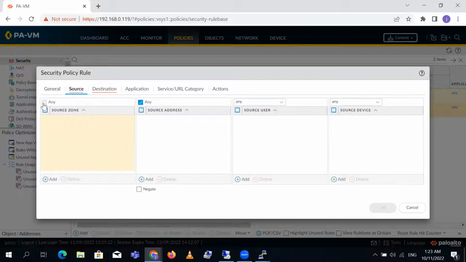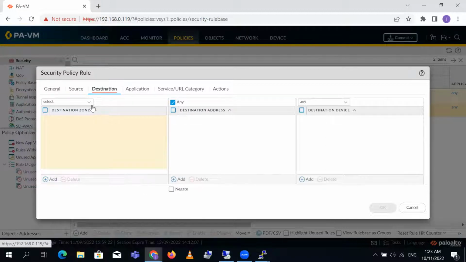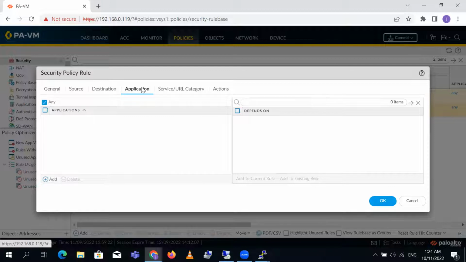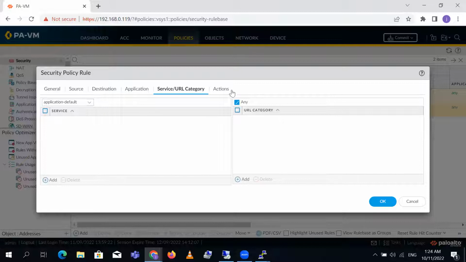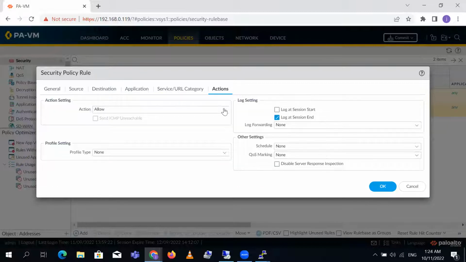In the source, for this example, I will keep it as any. Zone will be any, source address will be any. And in the destination section, I will keep it also any, and destination address is any. Application, I will keep as any at this time. Services, I will keep at default. In the action, allow or drop. I will keep it allow with log at session start, so it will log my session.